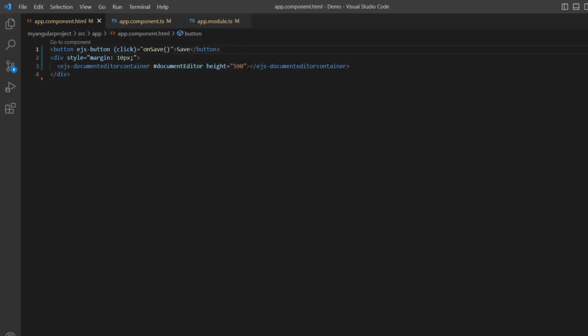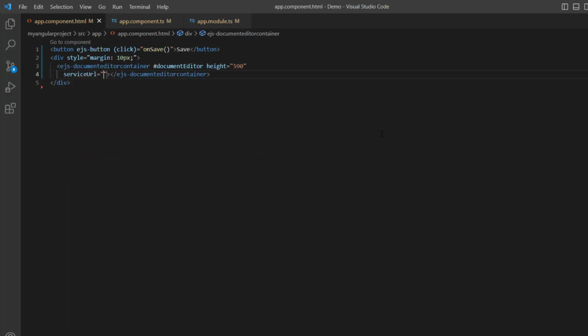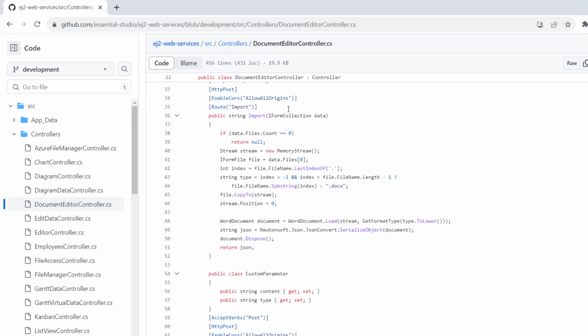Finally, I will show you how to import this docx file using the service URL. To do that, I add the serviceUrl property and assign the hosted URL link of the server project. Let me open the GitHub location of the server-side project, which has the import API in the document editor controller. The import method is used to open the docx file.